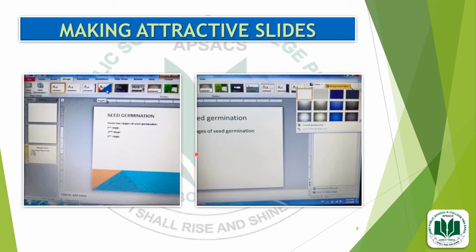Okay, and we may make our slide more attractive by adding background styles and this type of colors in the background. You can select any color and you will have the background of the slide very attractive.